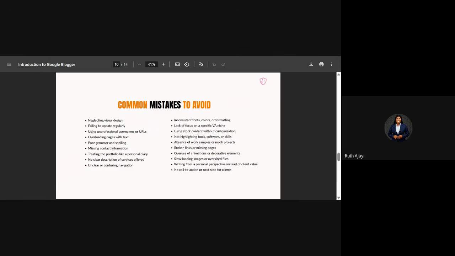So even if you don't have a client yet, find mock-up projects to work on so that you can build your portfolio. Yes, it is very important. It's not just about having a certificate and then telling everybody, "I'm a virtual assistant, I can do your work." No, find mock projects to work on so that people know that yes, you are active. Now, broken links or missing pages. Always cross-check everything that you do on your blogspot page.